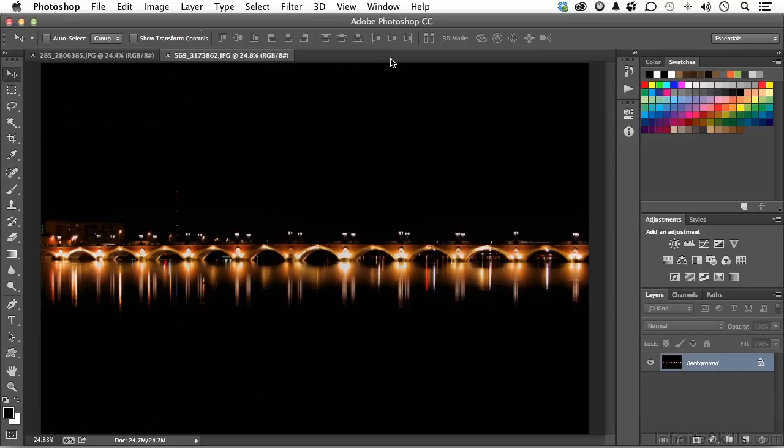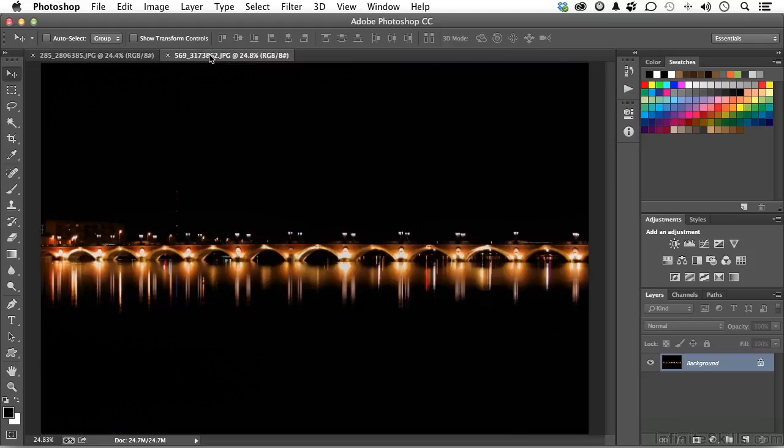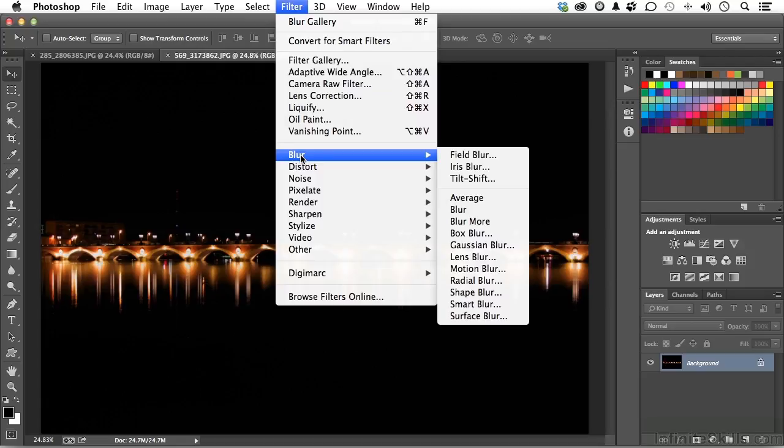Now, I have two images I want to demonstrate this on. That is, of course, the United States nation's capital, Washington, D.C. Let's go back to this one first. Now, that's 569, and that is 285, and you do have these in your working folder. Let's go up to the word filter. Let's go down to blur and go into field blur. We'll start with field blur.